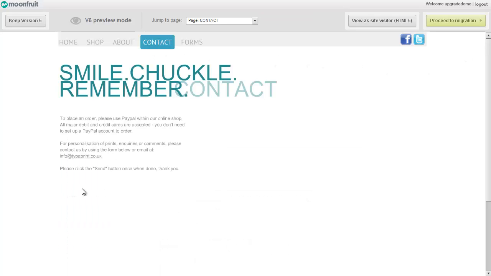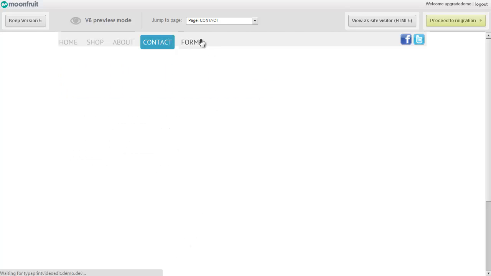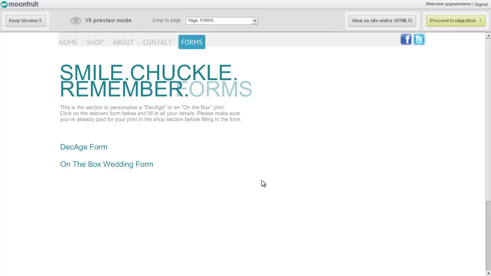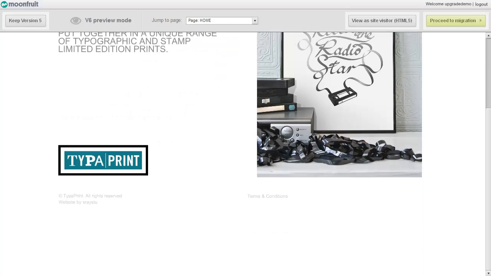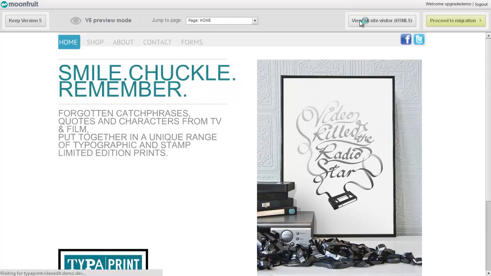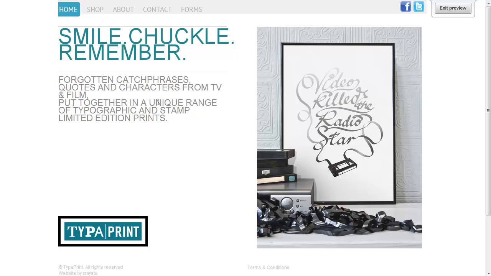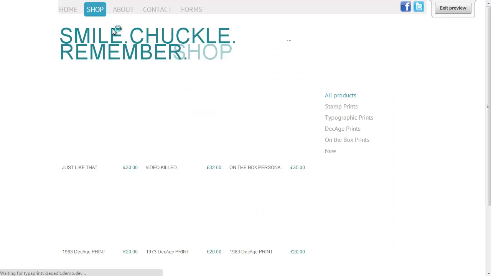The contact page has been migrated, but the form has not. This would be the same if the site has a blog page. As well as seeing an edit mode preview, you can also see what your site would look like as a visitor.